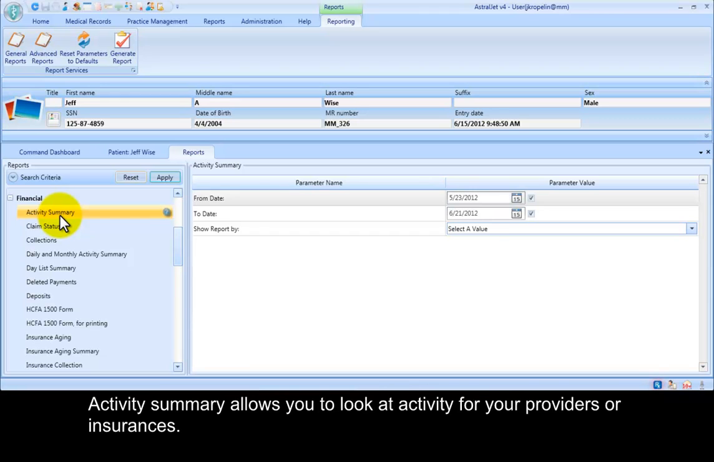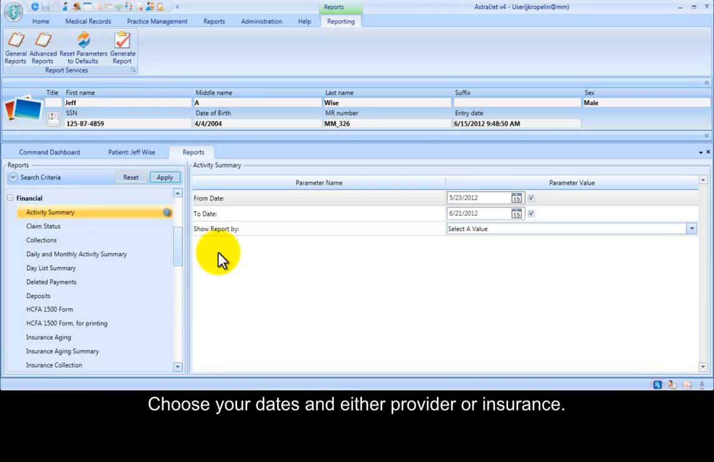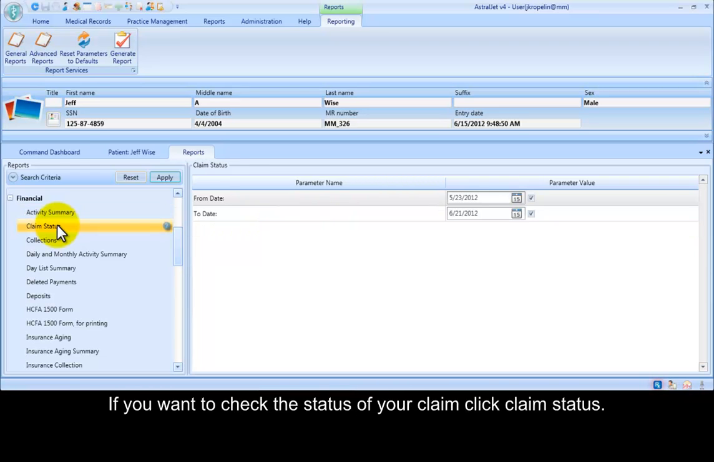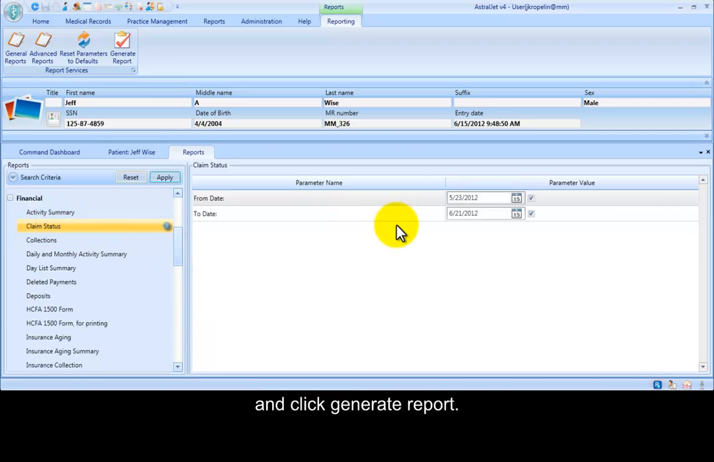Activity Summary allows you to look at activity for your providers or insurances. Choose your dates and either provider or insurance. Once your selections have been made, you would click Generate Report. If you want to check the status of your claim, click Claim Status. Select your date range and click Generate Report.